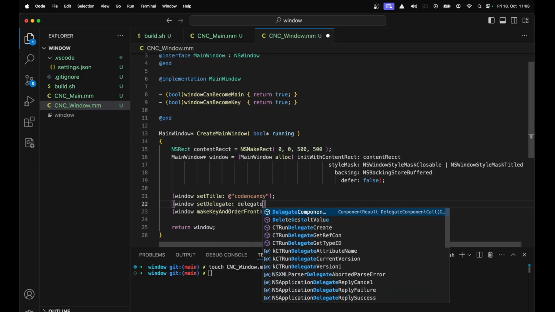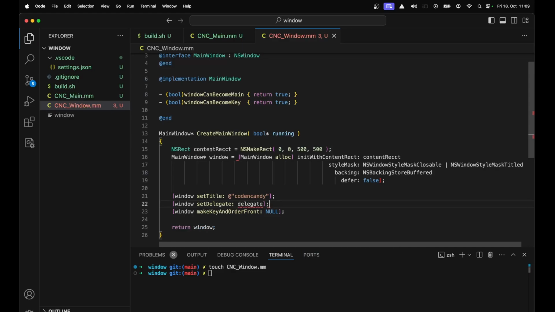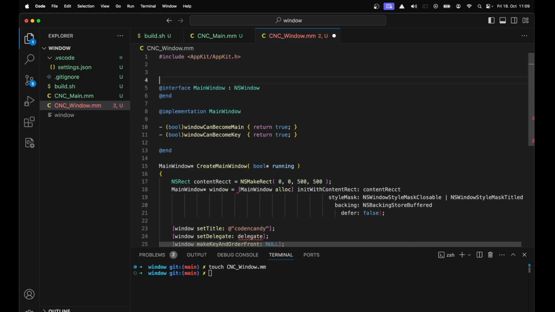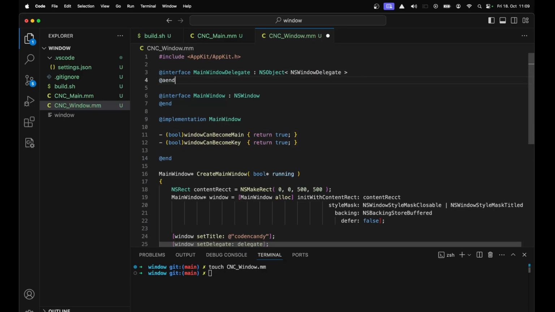The last step here is to specify a delegate. Delegates are a mechanism so that we can receive messages from our window. There's one specific message we are very interested in, and this is when the window should close. And this is also where this bool flag comes in, so that we can break out of the while loop we have in our main entry point.